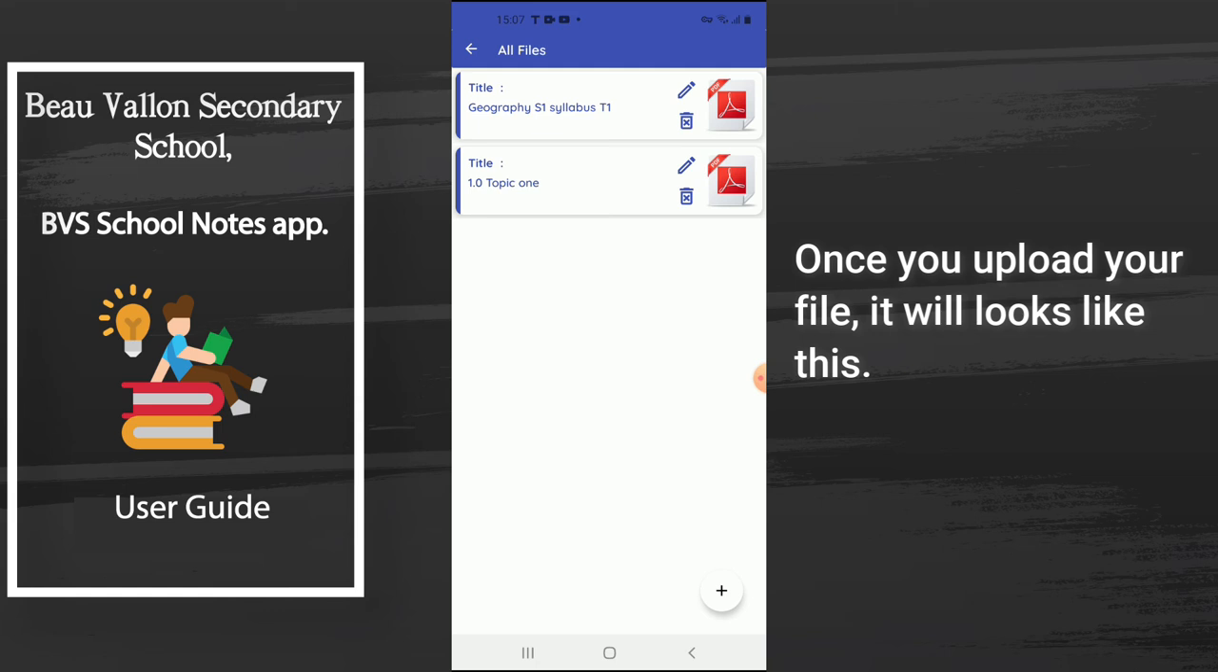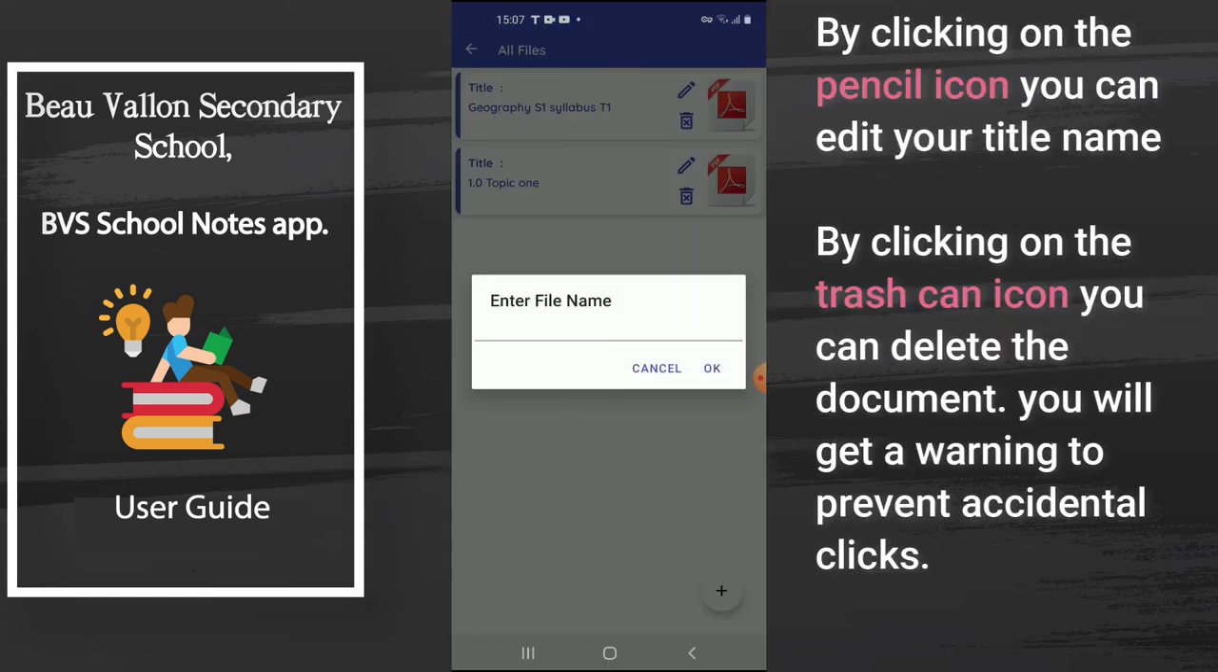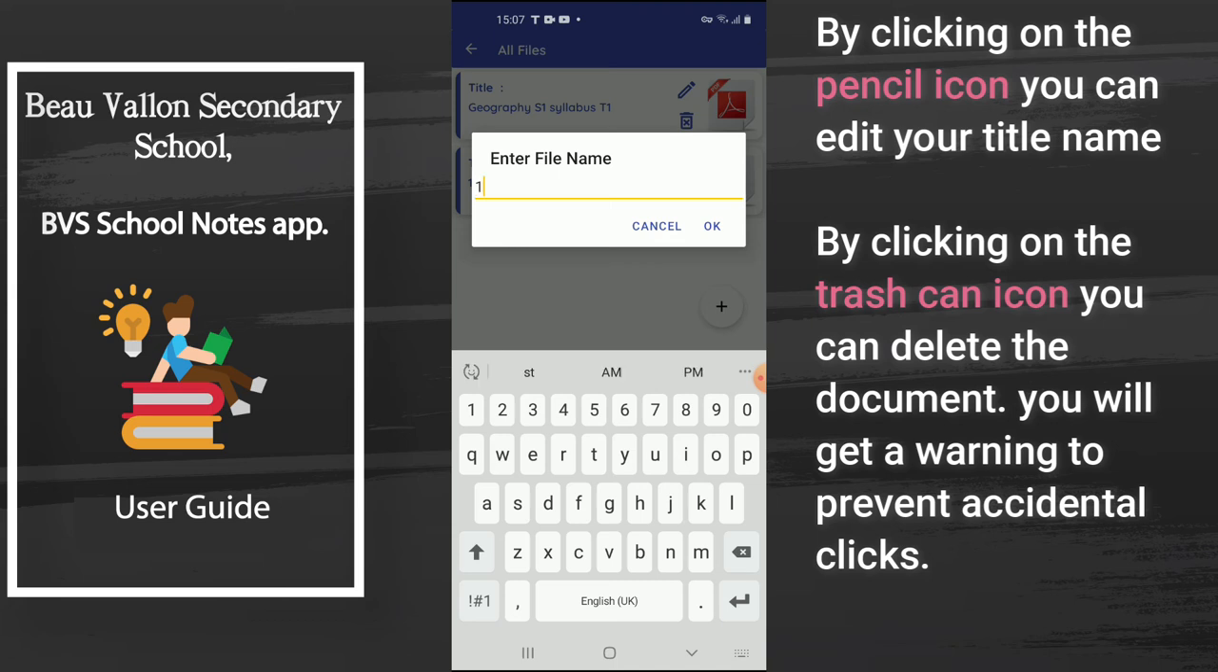Once you upload your file, it will look like this. By clicking on the pencil icon, you can edit your title name. By clicking on the trash can icon, you can delete the document. You will get a warning to prevent accidental clicks.